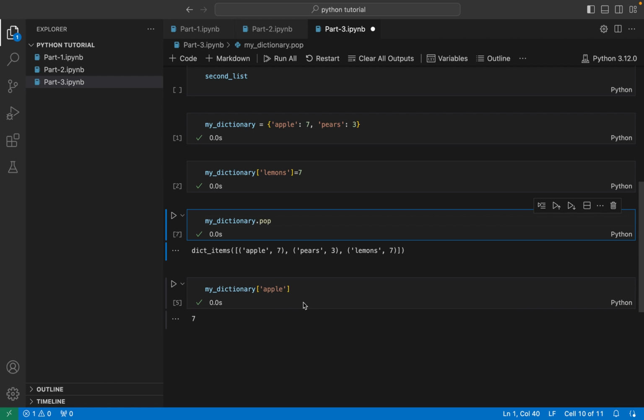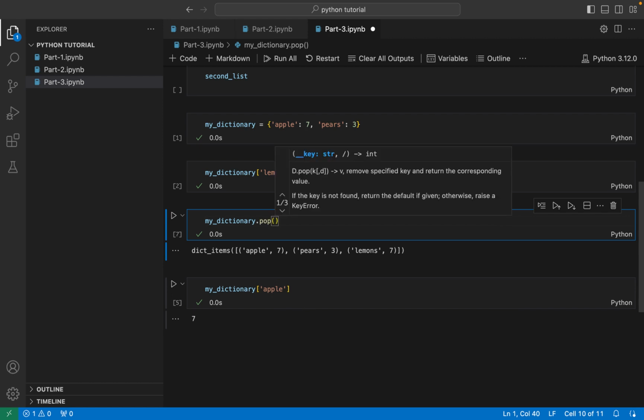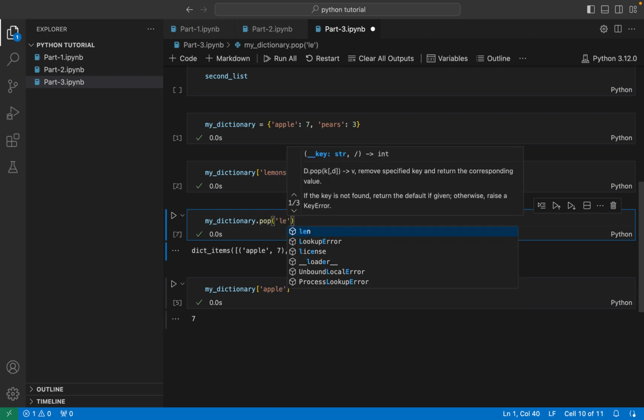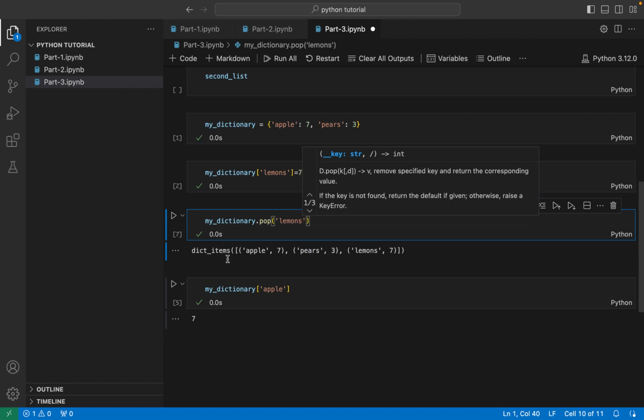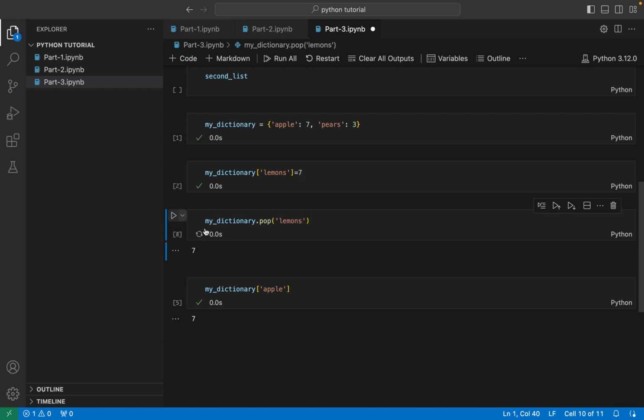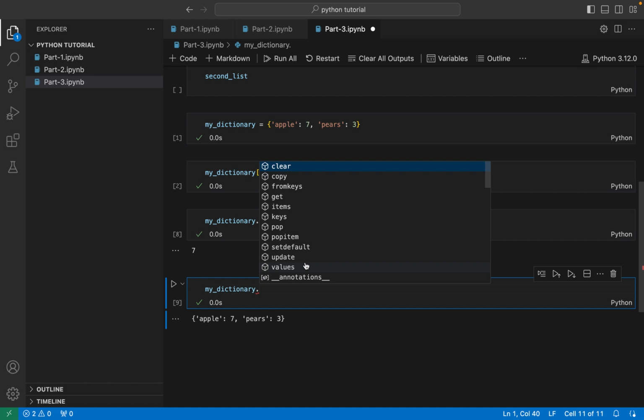We can also pop in the same way. So let's say I wanted to pop lemons, because lemons was the one I added in. Well, just like list popping, dictionary popping spits out the value. It returns that value. But also, if we now look at my dictionary, lemons and its value 7 is gone. Cool.